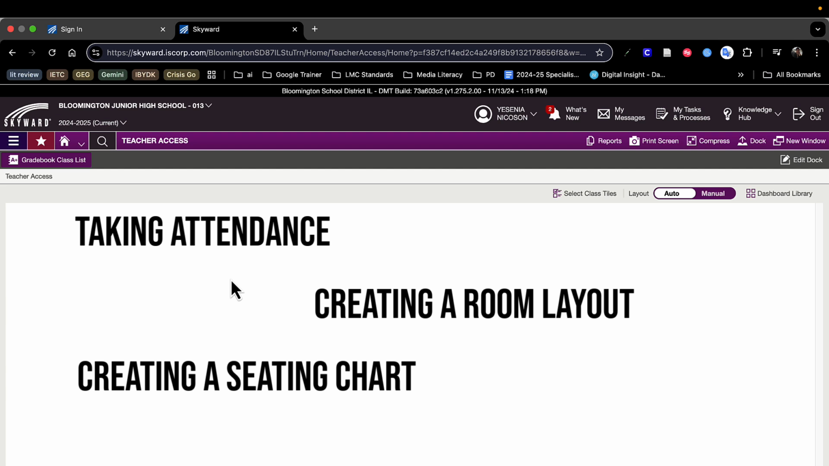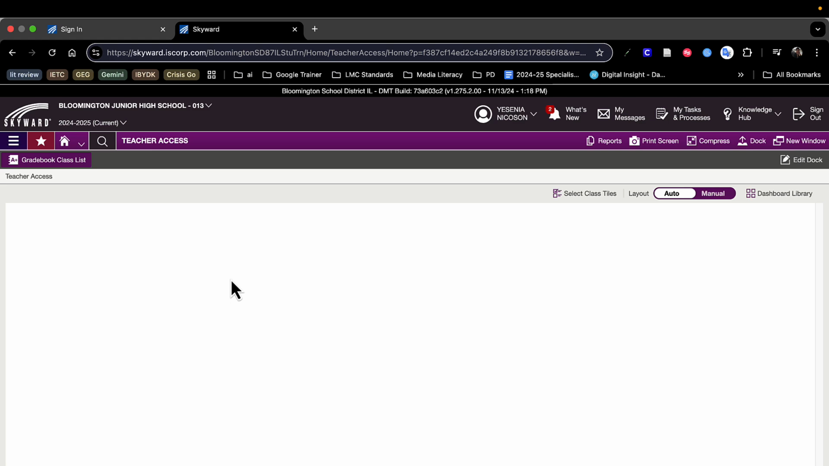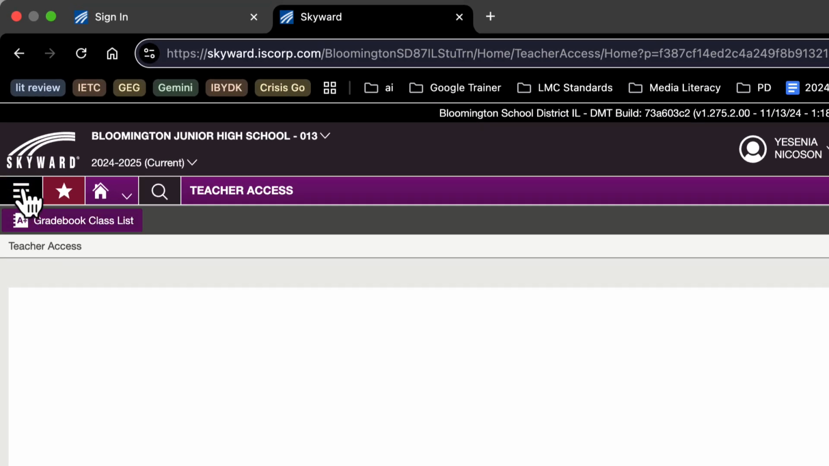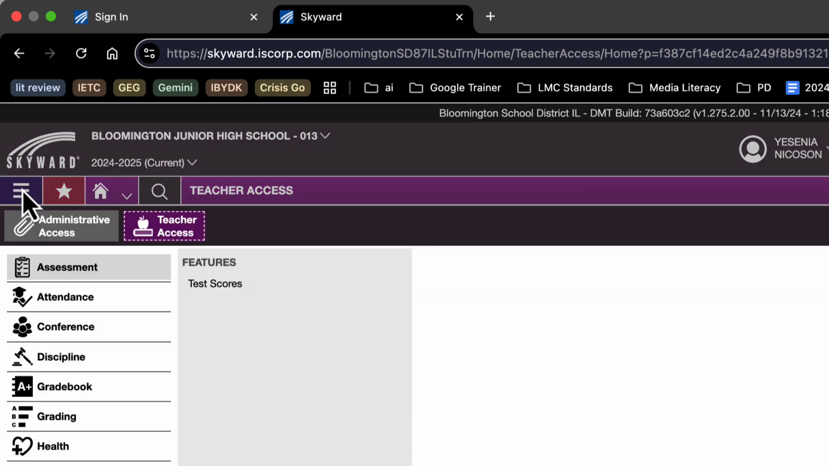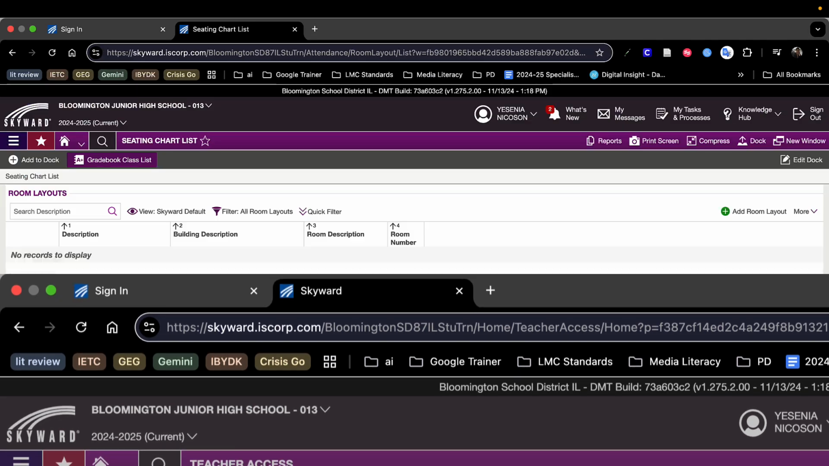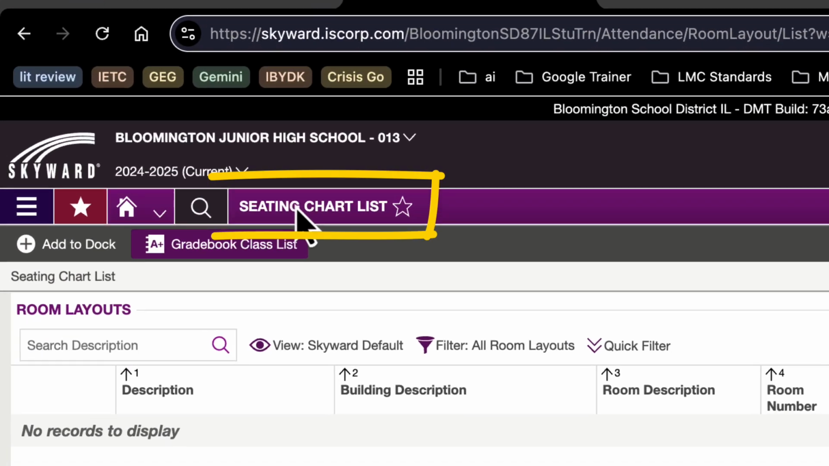So here I am in my CUE dashboard. I'm going to start off by going to the attendance module. So first I have to go to the top left-hand corner and select the 3 lines, select my attendance module, and then go to seating chart. And you can see that's where I am by looking up here.